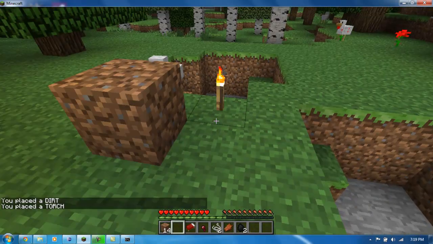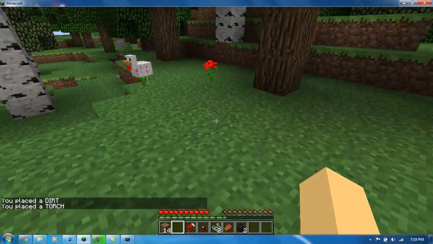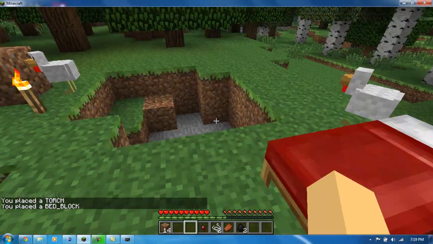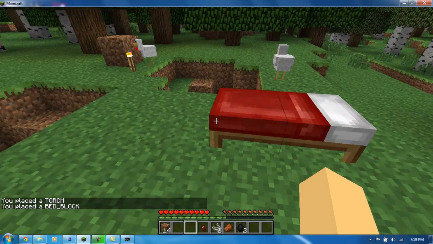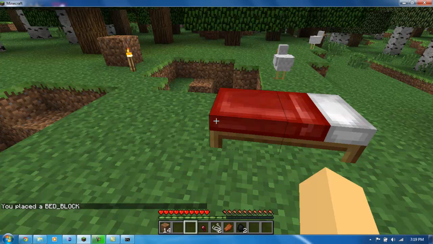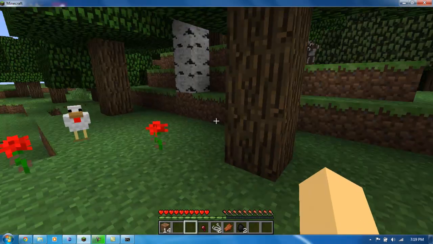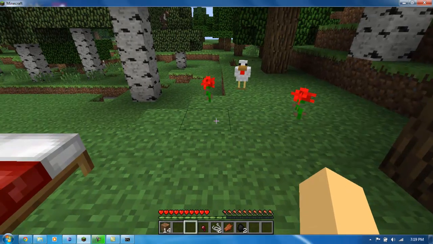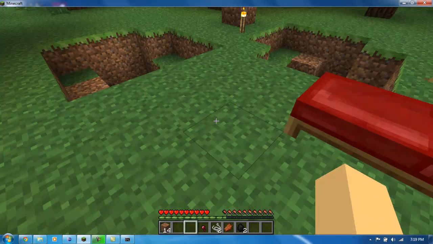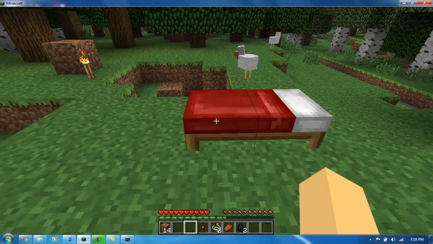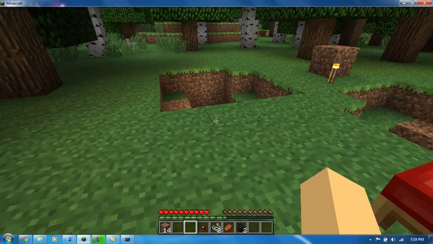If I place a torch, you placed a torch. If we place a bed, you placed a bed block. And it says bed block because that's pretty much what the item's called internally, like in the code. It's called BED_BLOCK. And you could make if statements to change that. So like if the block placed was a bed, then give them this message and make it more user friendly. That's a lot of work, and I'm sure there's a lot easier ways to do it. But for right now, that's our plugin.